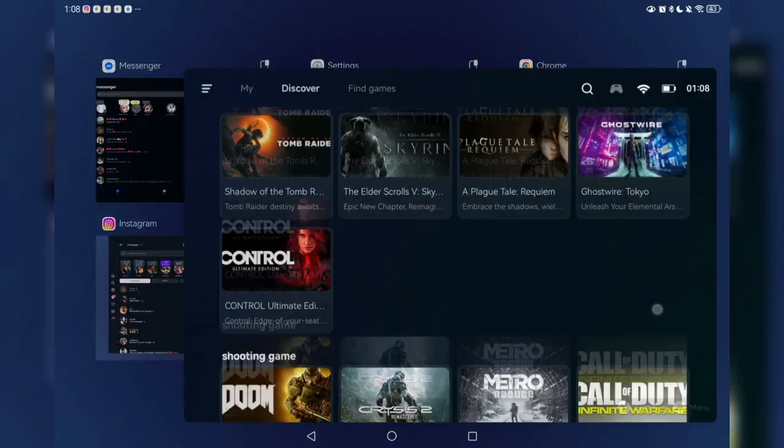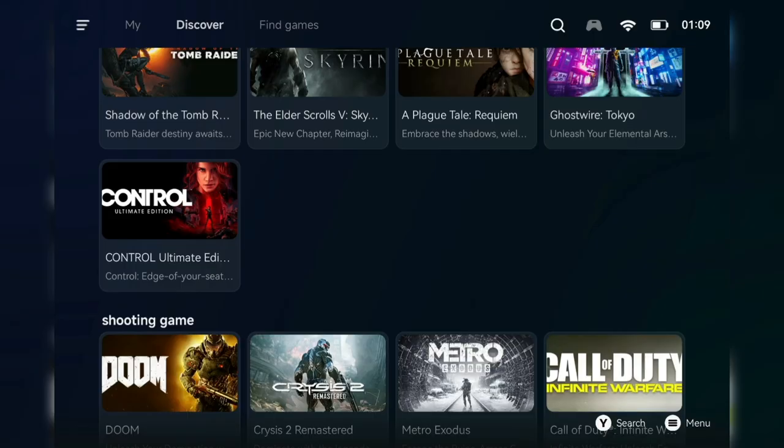Now we're going to head back to GameHub and complete the initial setup, including granting all required permissions and finishing the container installation. This is necessary before any games can be launched through the app.